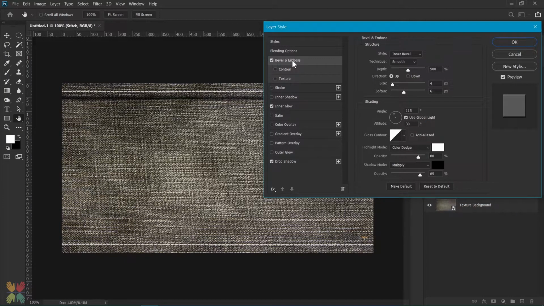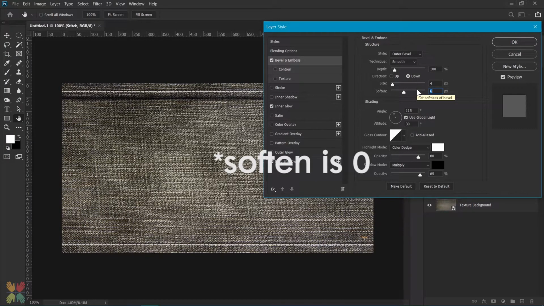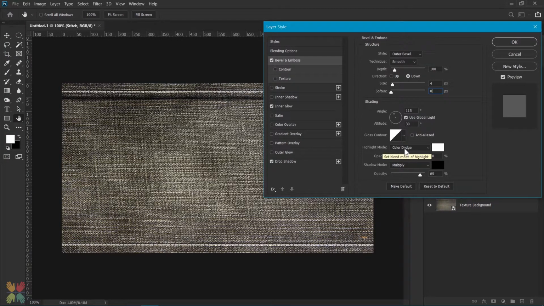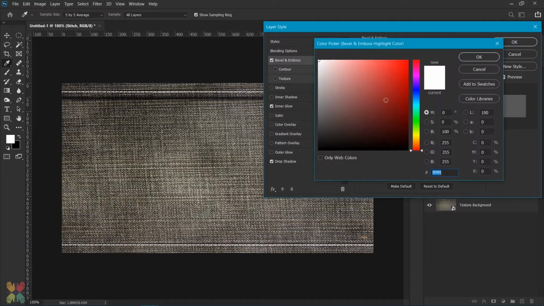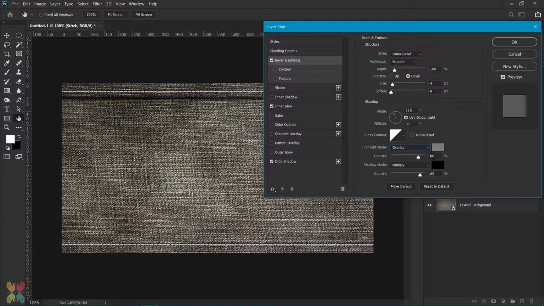Then bevel and emboss, style will be outer bevel, depth is 100%, direction is down, size is 4 and soften is 6. In the highlight mode, the blend mode is overlay, the color will be gray, you can choose any gray color, opacity is at 100%. For shadow mode, the blend mode is multiply and opacity is at 31%.